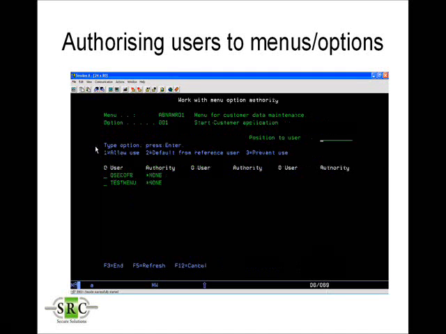If you type in 14, you get a list of users defined on your system. Here we only have 2. And by typing in one of the 3 possible values, you grant or revoke access to that menu and menu option for that user. Option 1 will give him explicit authority to use the menu option in this case. Option 2 will take the authority from one or more reference users, and option 3 will exclude him or prevent him from using this menu option.